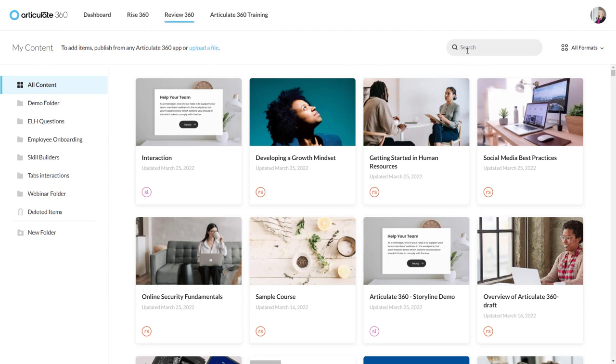I can search the content that I have here in Review, or I can filter by file format type. If I know that I'm looking for a Rise 360 course, I can filter down to just Rise 360 courses or just Storyline 360 courses, whatever it is I might be looking for. If I were to delete something here in Review, it's going to go over into my Deleted Items folder. Once you empty that trash, it is gone. So keep that in mind if you are going to delete something.